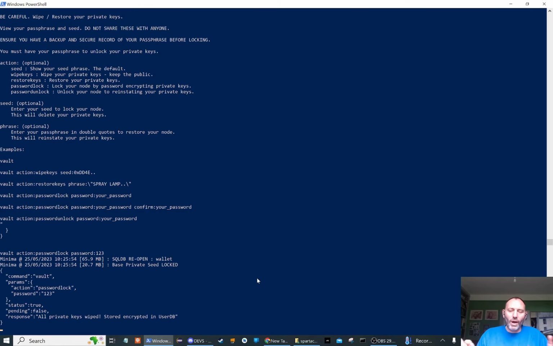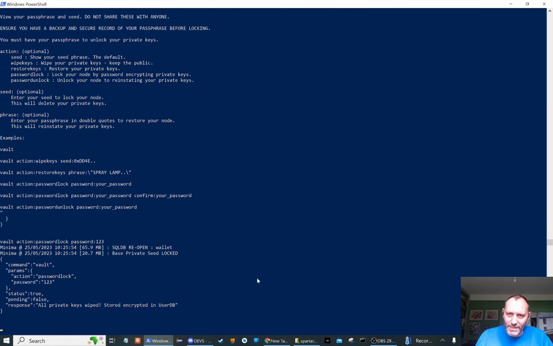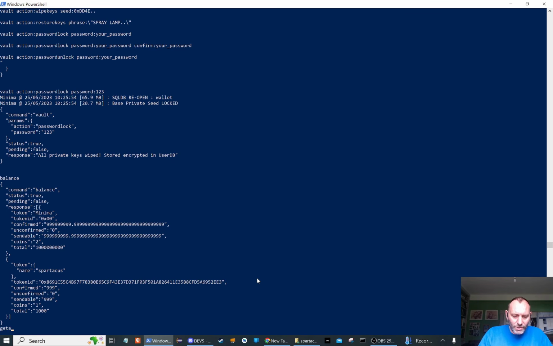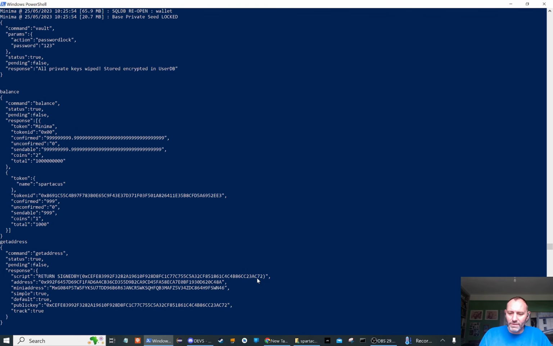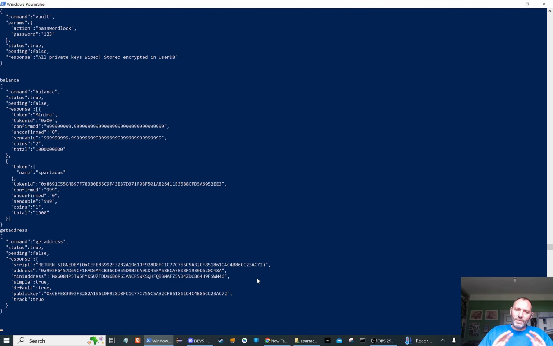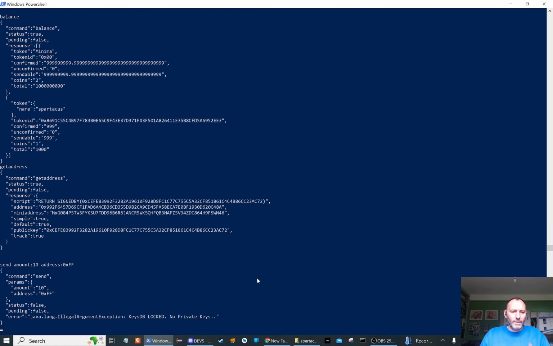All private keys wiped. So now the private keys aren't on the computer at all. What's interesting is I can still receive coins, I can still get an address, I still have my balance. I can give you an address and you can send me coins, no problem. But what if I try to send some money? Let's try send amount 10. What's going to happen now? Keys DB's locked, no private keys.